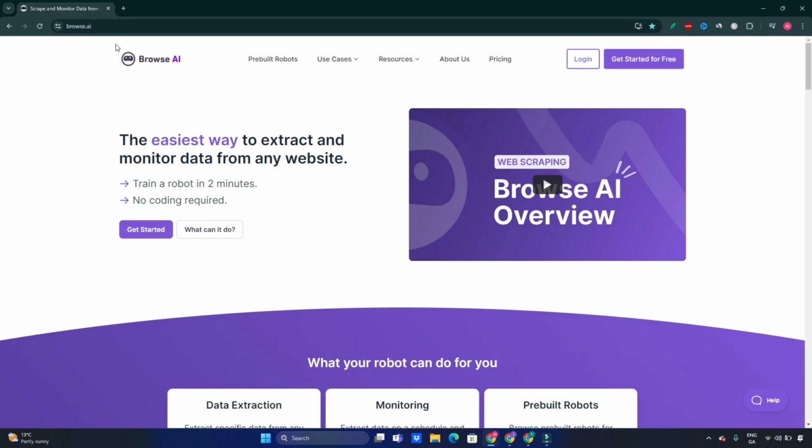With the help of this AI tool, apparently you can do it without any coding required. Plus, you can train your robot in 2 minutes. So we're going to see if what they say is actually true. I believe it is, because I heard a couple of good things about this website. That's why I decided to show it to you guys.